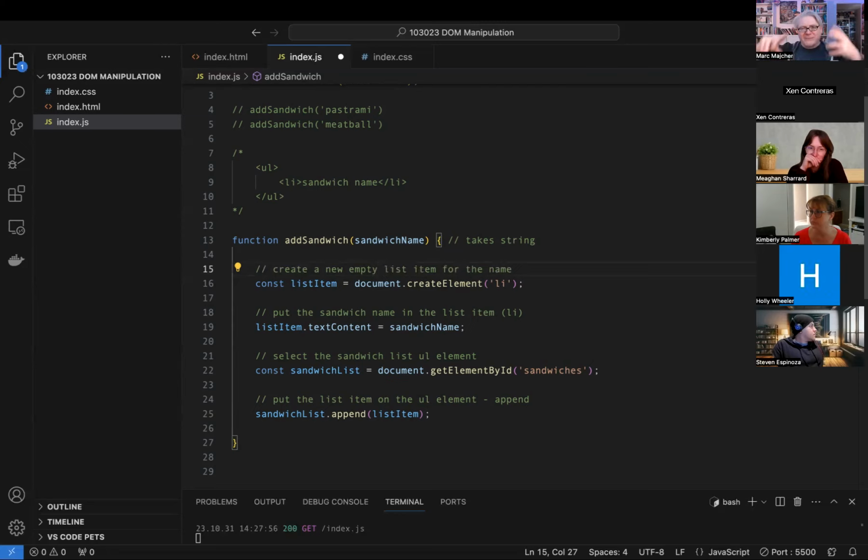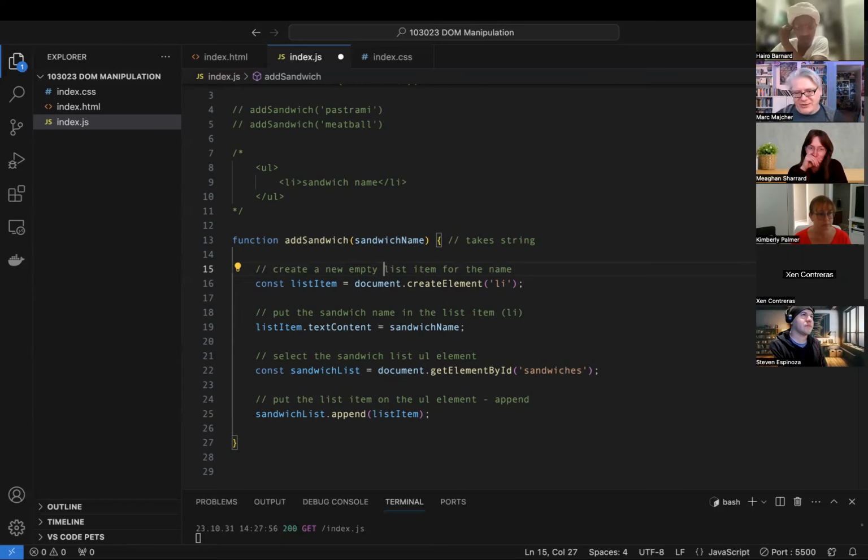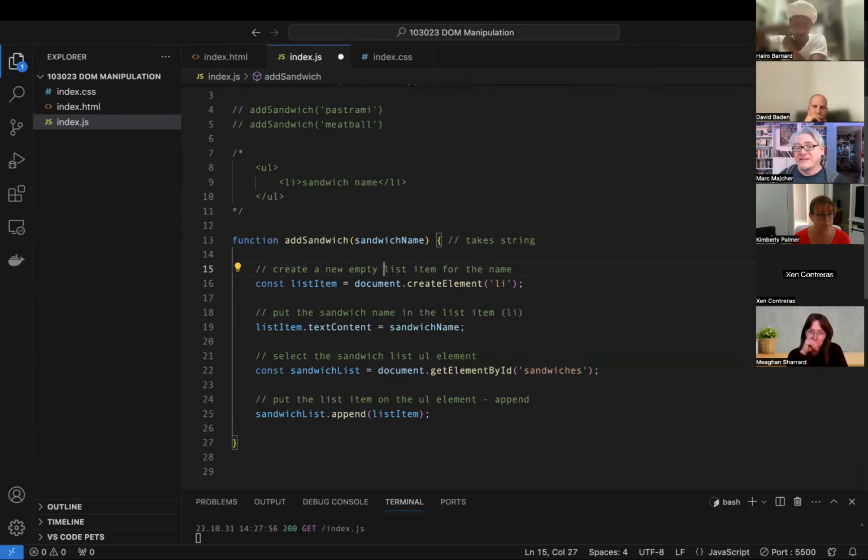Create that empty list item, hang on to it, add the string to that list item. Now it's just floating out there by itself. I need to grab the list, and I need to append that item to the list. And again, none of this is intuitive. The first 100 times you do this, you're going to have to think it through step by step, probably.